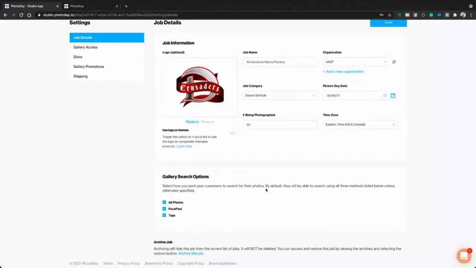15 megabyte JPEGs are sufficient, and our galleries are very mobile responsive. So it doesn't matter where they're shopping, mobile or desktop, it's going to optimize the gallery for the best experience for your customers automatically behind the scenes.